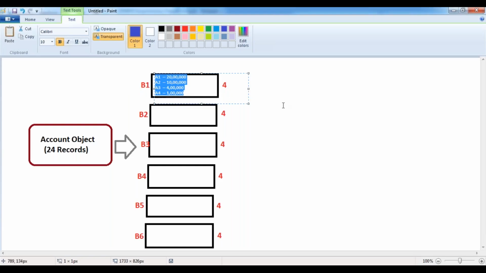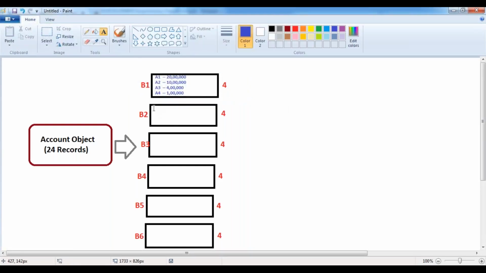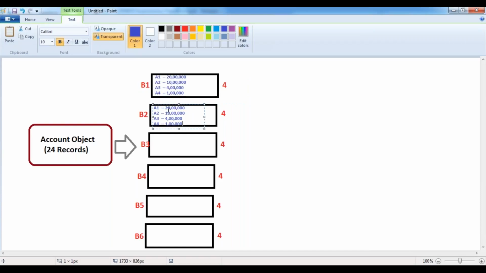Similarly, in batch 2, I have 4 more records available. They have annual revenue values of some 55 lakhs, 7 lakhs, 2 lakhs, 11 lakhs. Now in batch 3, it also has 4 more records. Here the annual revenue values are some 9 lakhs, 1 lakh, 14 lakhs, and 50,000.